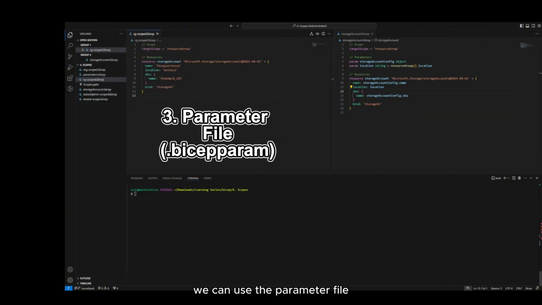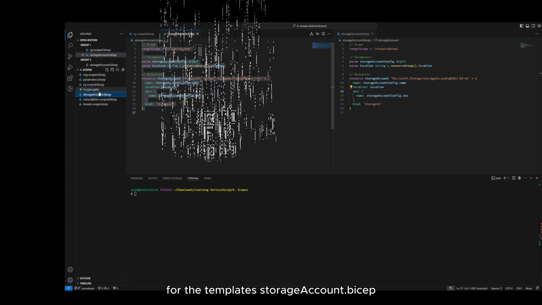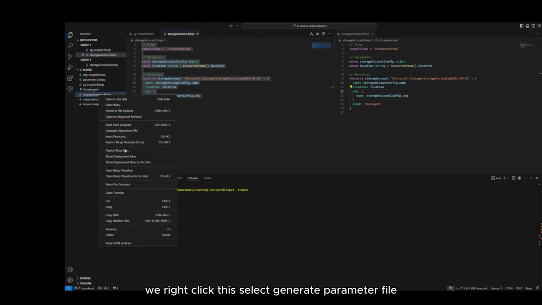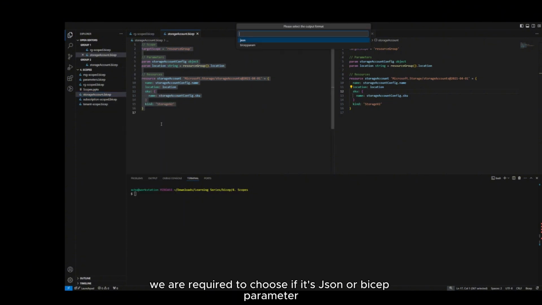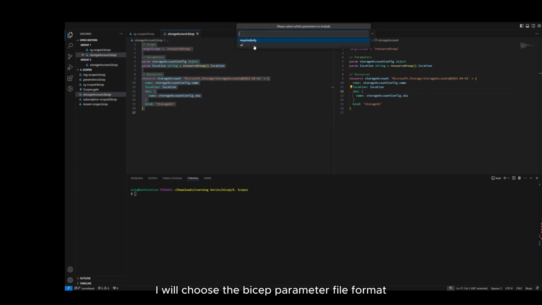We can use a parameter file to pass the values of parameters defined within a template. For this, we can quickly use the Bicep extension to generate a parameter file for the template storage account Bicep. We right click this and select generate parameter file. We're required to choose if it's JSON or bicep param file format. I'll choose the bicep parameter file format. We have the option to select all the parameters defined within the template or the required ones without default values. So I'll just choose all.